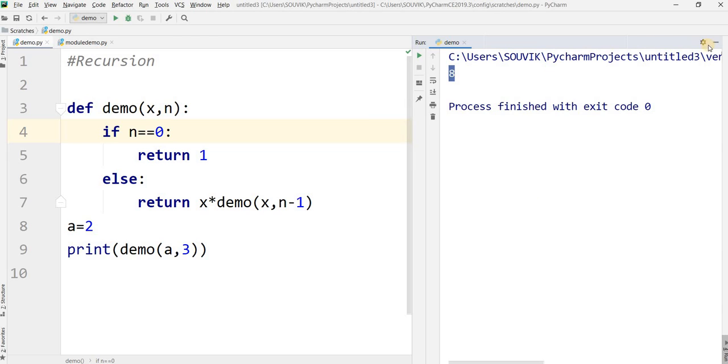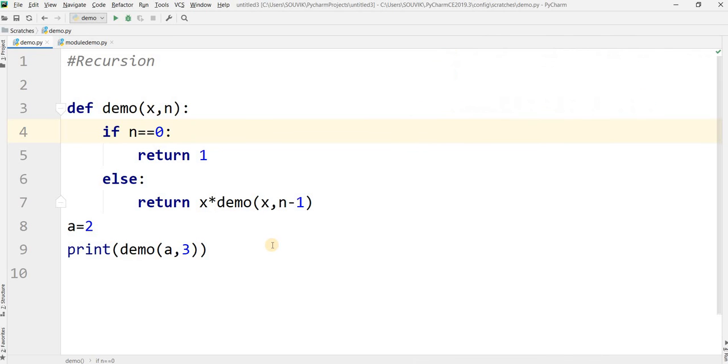I hope you have all enjoyed this session. Recursion is a very interesting thing. You can do a lot more things using recursion.